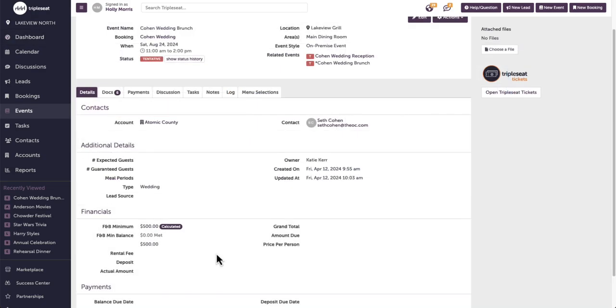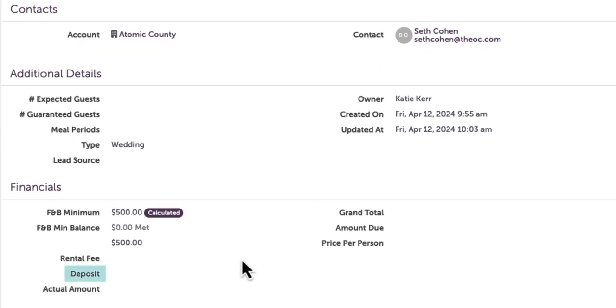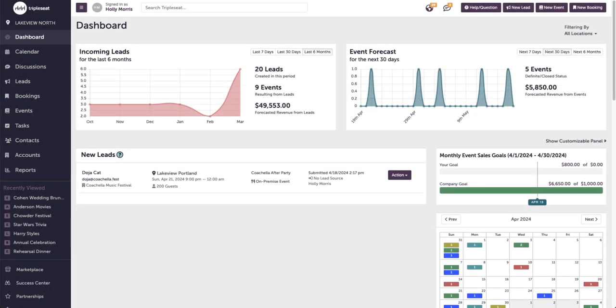Within TripleSeat, there is one deposit field that is automatically generated for events that appears within Event Financials and the Billing widget. I do have the option to use custom fields to create additional payments for my events that may need to make additional deposits or payments toward events like weddings or conferences. In order to create these custom fields, I will need to be a user with the appropriate settings access.